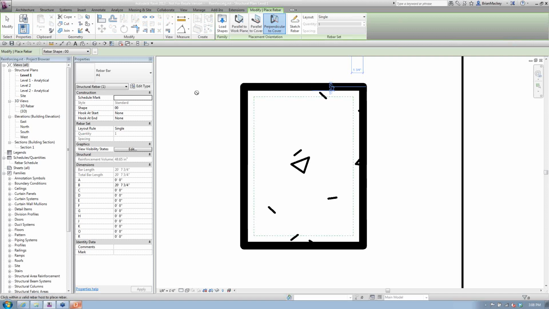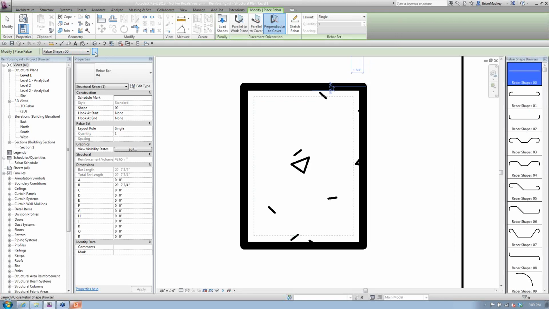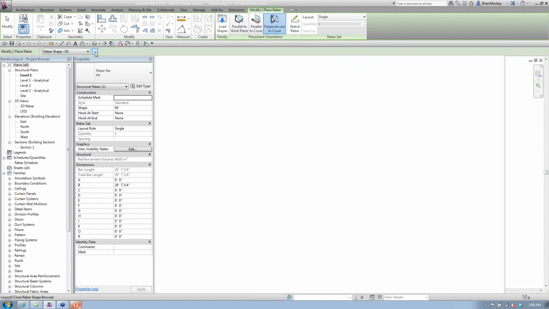Where you will see this is in the options bar, not the status bar. When you start coming through here to look at this, you're going to see you've got this Browse button. And all this little Browse button does is open and close the Rebar Shape Browser. So if you accidentally close it and you're like, oh, how do I get this open? It's just a simple little Browse button here.